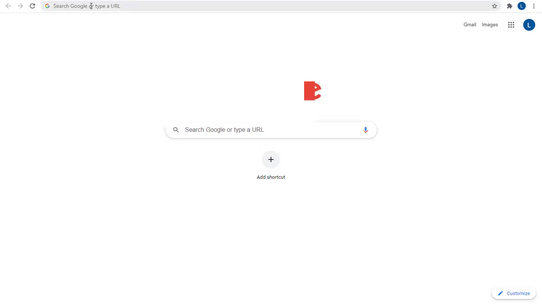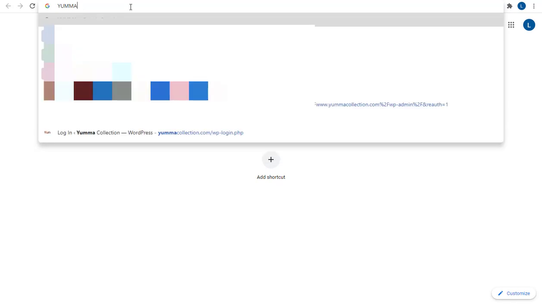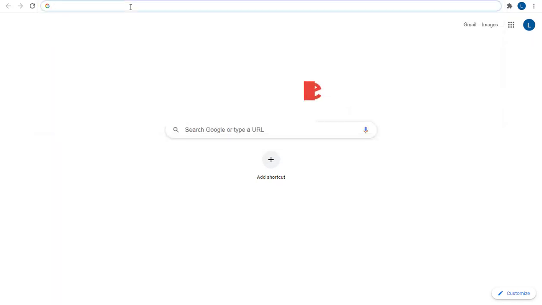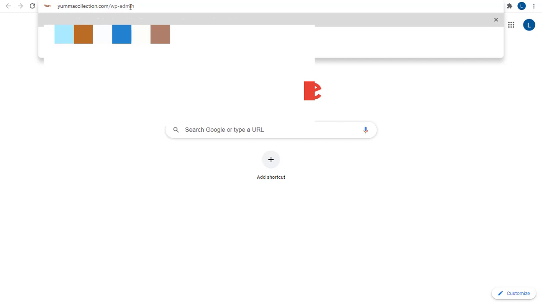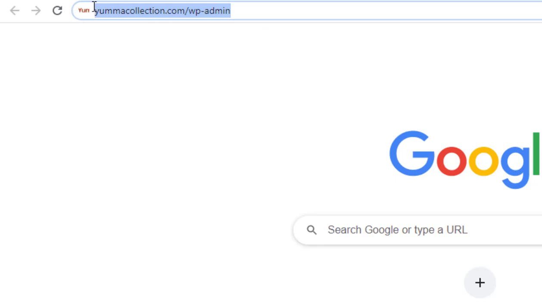This is the address bar. So here you type this URL. That is your store name, Yumma Collection. Oh, sorry, you should type it all in small letters. yummacollection.com/wp-admin. So please make sure you type this URL as you see it here, because if you don't type it correctly, you will not be able to log into the store.